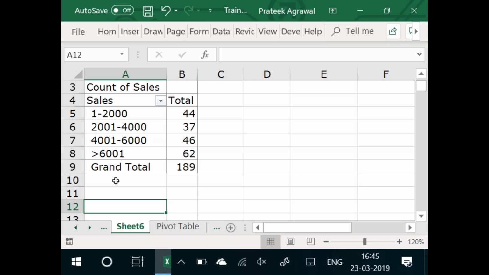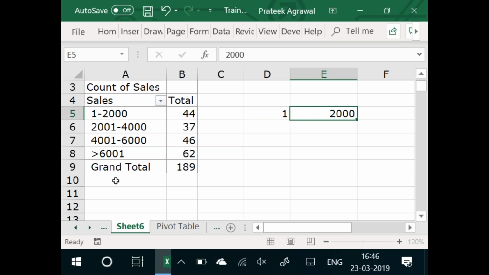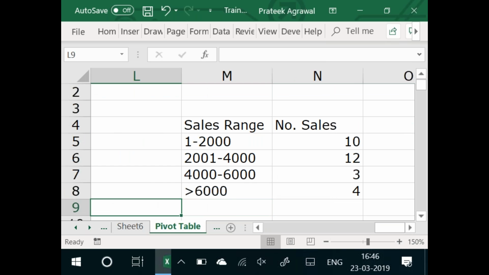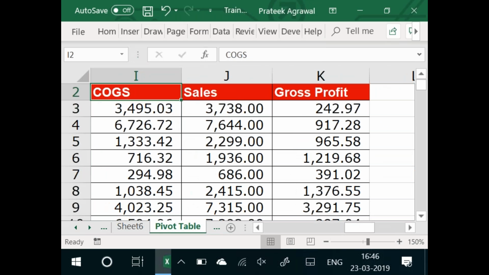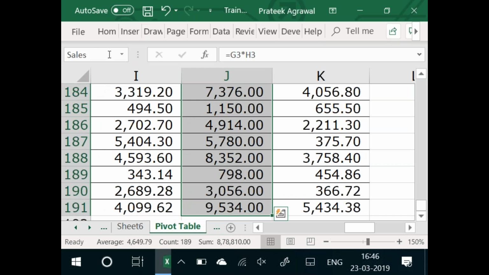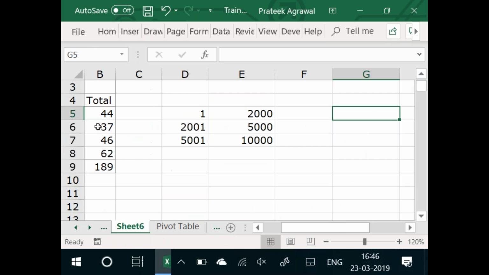You want me to do the entire question? Yeah. So for example, let's say 1 to 2,000 is one range, and let's say 2,001 to 5,000. So these are unequal ranges. 5,001 to 10,000. Right? So our range is over here. Sales. Let me name it. It's already named sales. Good.